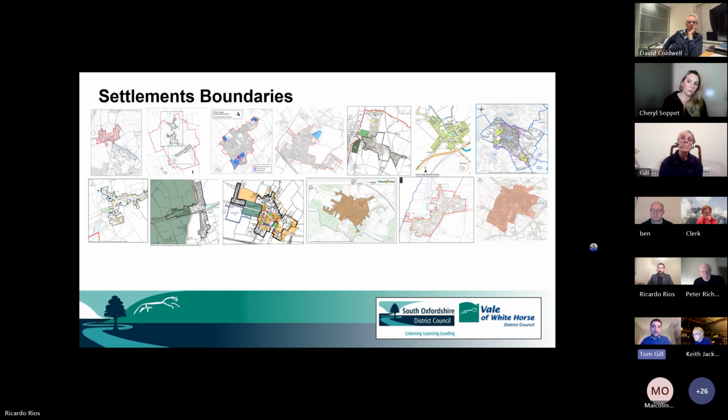A settlement boundary in a made neighbourhood plan can be used to inform decisions on the location and scale of development, and they act as a reference point for determining where certain types of development may be supported. So again, linking back to what the NPPF is proposing.